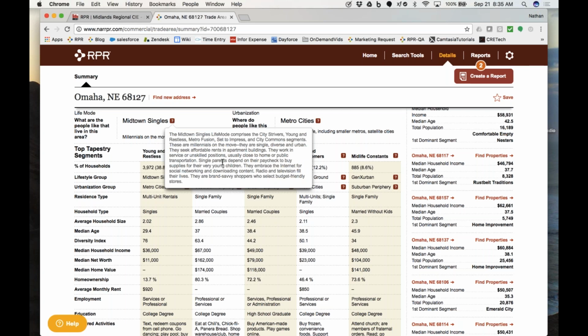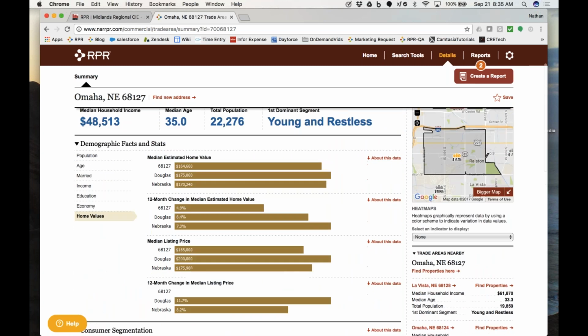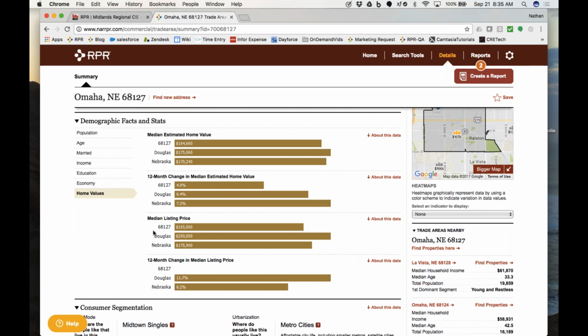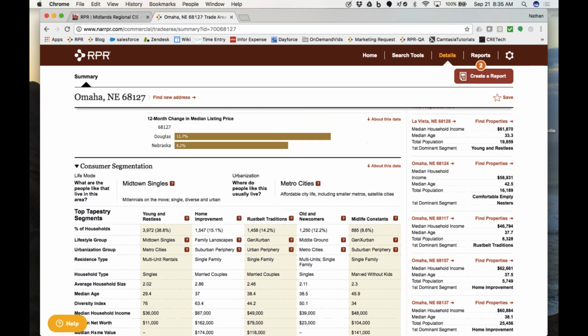So let's see, they are millennials on the move, single, diverse, urban, seek affordable rents and apartments, work in service or unskilled positions, usually close to home or public transportation. Single parents depend on their paychecks to buy supplies for their very young children, embrace the internet for social networking and content. Radio and television fill their lives, very brand savvy shoppers who select budget friendly stores. So again, it's nice to have this basic information, the population density and spending numbers, but getting a little bit more into the details of who these people are and what they like to do is very valuable.